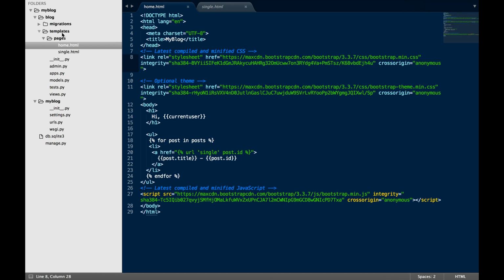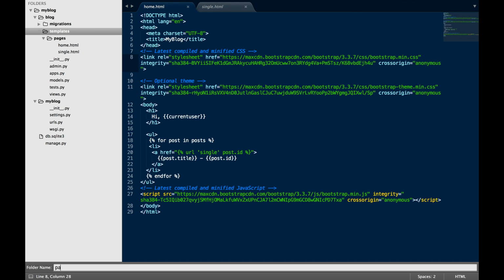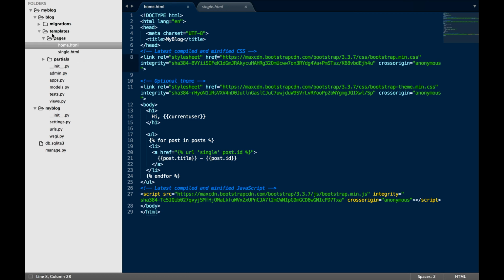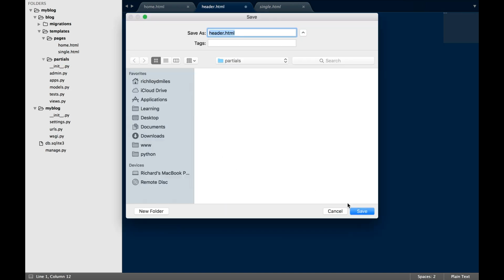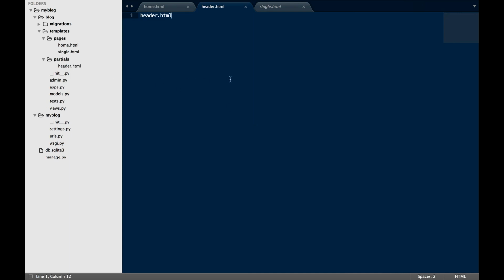So inside of my templates folder, I'm going to create a new folder called partials. I hope I've spelled that correctly. And within partials, I'm going to create a file called header.html. If you've ever worked with themes in WordPress, you'll notice that we are following a very similar structure here, because WordPress by default has a header.php file within the theme, as well as a footer.php file. So we are going to create a header.html file and a footer.html file.